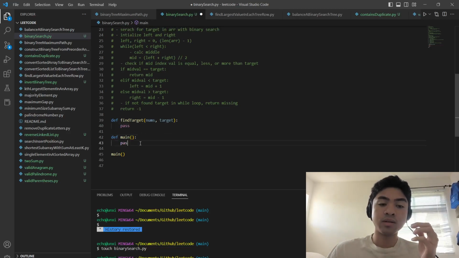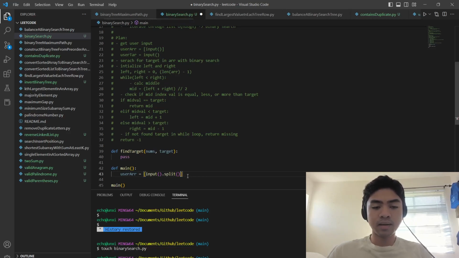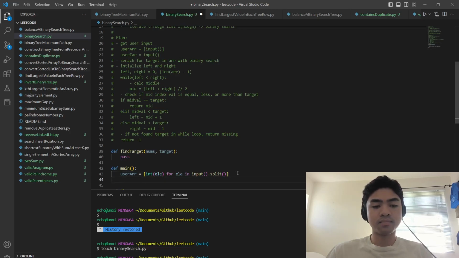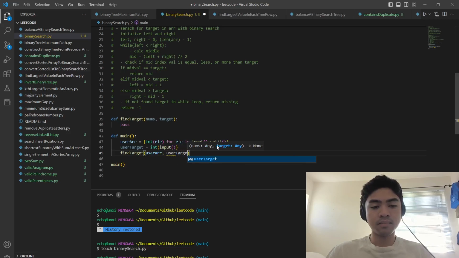Then within my main driver function, I'm going to continue with our plan, which was to get user input. First off, I'm going to get the array. So user array is going to be equal to input dot split, and I'm going to put that in a list, for elements in there, we're going to typecast them into integers. There we go, we get the user array, and then user target is equal to an integer; we're going to make that input into an integer. Once you have the input, let's call find target with the arguments user array and user target. I know that find target is going to return an integer value, so why not just print it out, right?